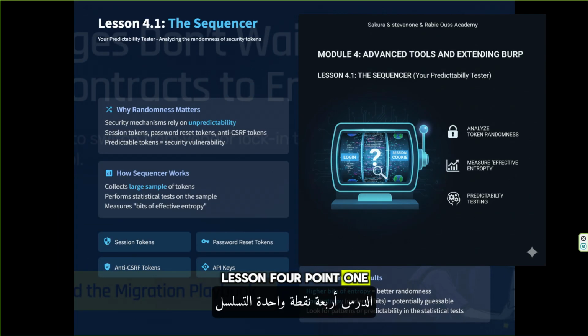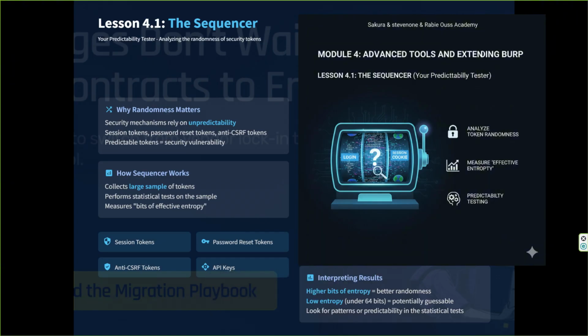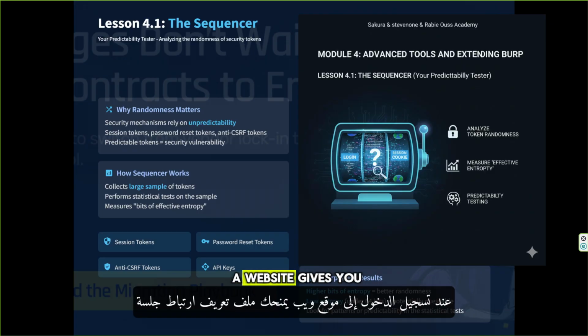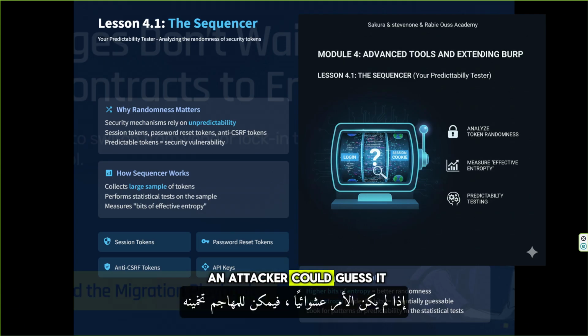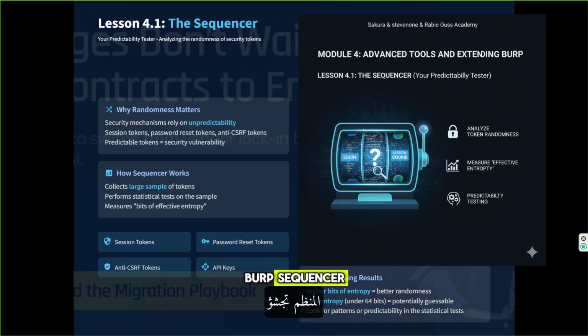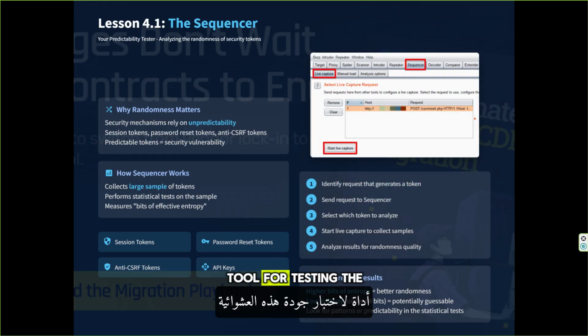Lesson 4.1: The Sequencer, your predictability tester. When you log in, a website gives you a session cookie, which should be a long, random, unpredictable string. If it's not random, an attacker could guess it. Burp Sequencer is a specialized tool for testing the quality of this randomness.